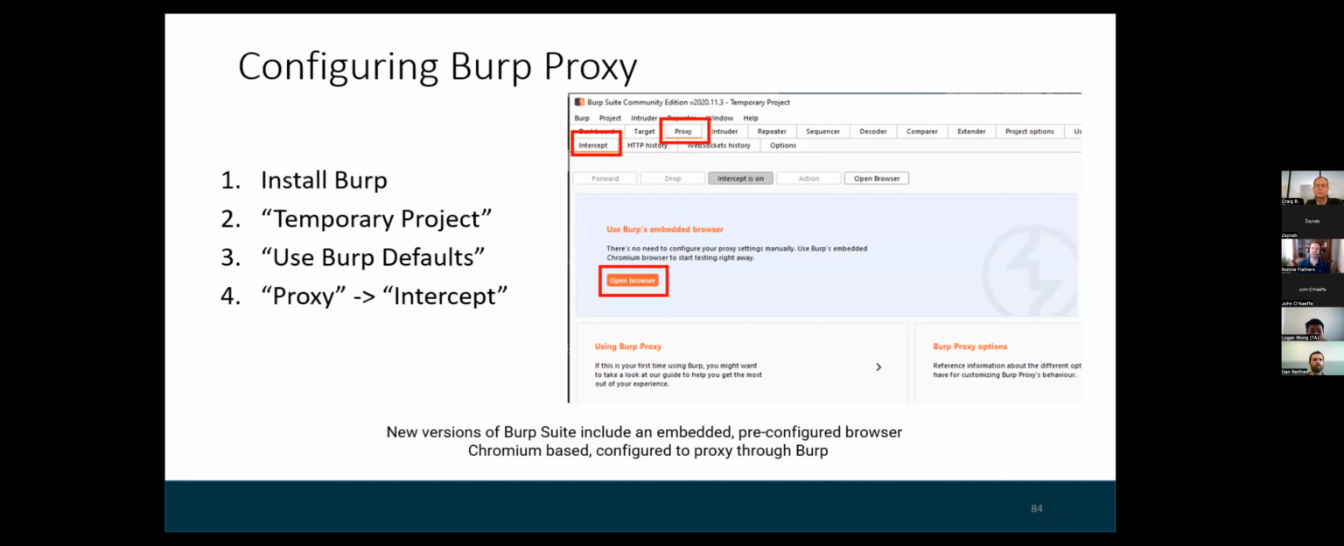But now Burp Suite actually has a built-in embedded browser that is pre-configured to already proxy to Burp. So if you hit the open browser button on the proxy tab and then the intercept tab, it will open a pre-configured Chromium-based browser that will already be configured to send all of its traffic to Burp. So it's awesome. We can use that. You can use any browser you want, but you'd have to manually configure that browser to use Burp as a proxy. And I won't go through that because we don't need to for this, but we'll use Burp's embedded browser.